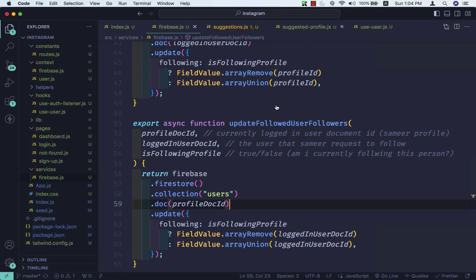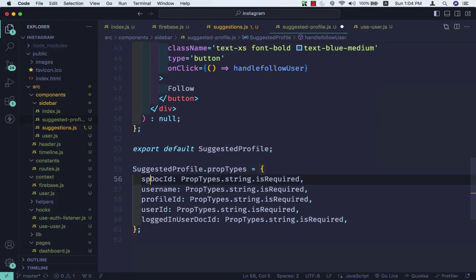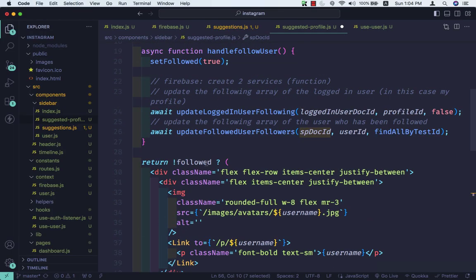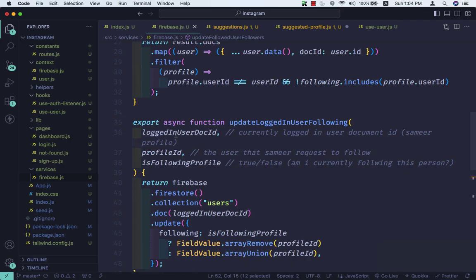And let's go back to suggested profile. Here I want to make some changes for sp.doc id. So what is sp.doc id? Update follower sp.doc id. Oh, this should be false. I think we need to change the name of sp.doc id to profile doc id, which we have already changed, correct? Profile doc id. So here I've already changed profile doc id, right? Because here we need that sp.doc id. So instead we will keep it as profile doc id.